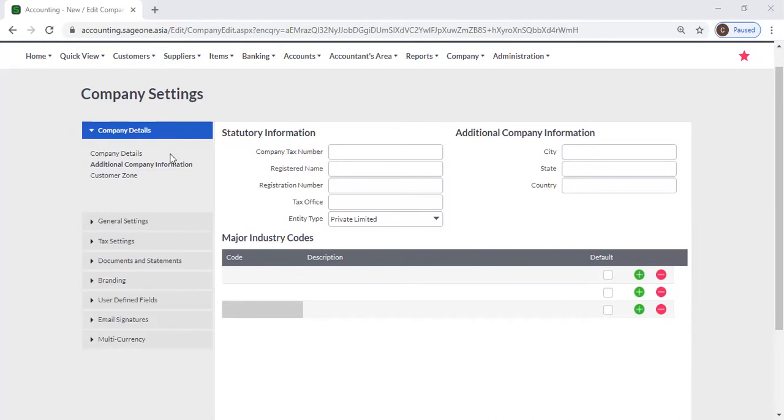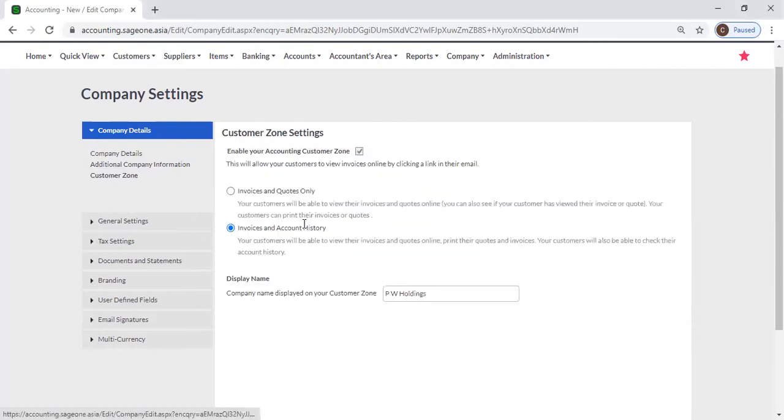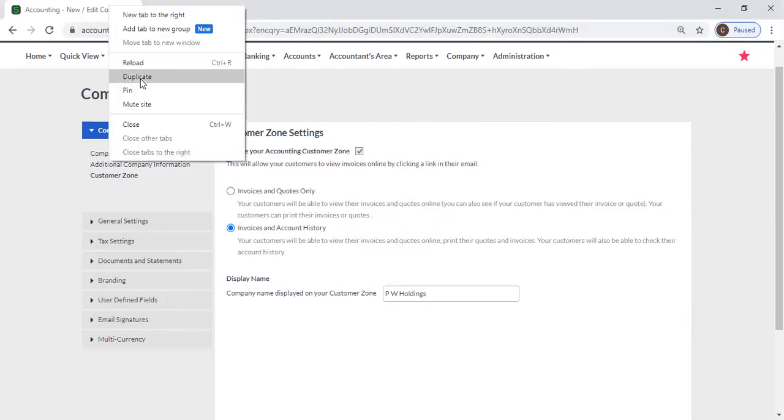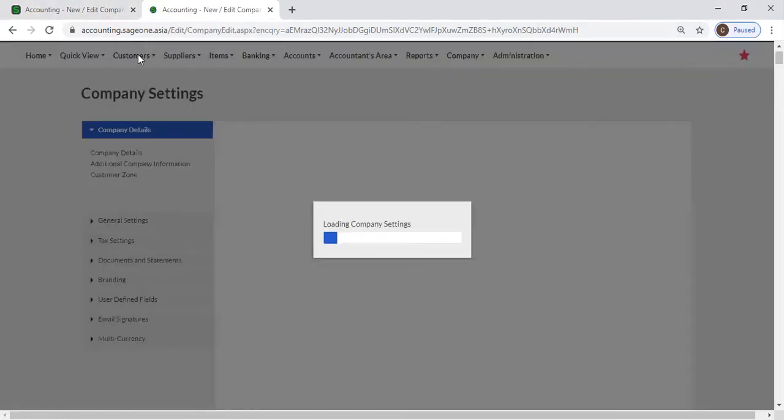Okay, next we will move to customer zone. Customer zone is actually an additional feature of Sage Business Cloud Accounting. Now, when you are sending emails, I'll show you an example.